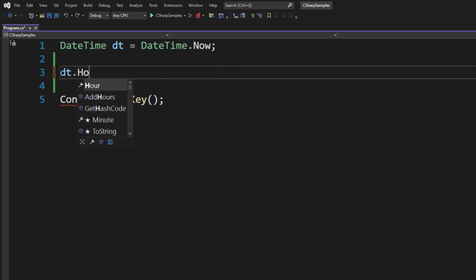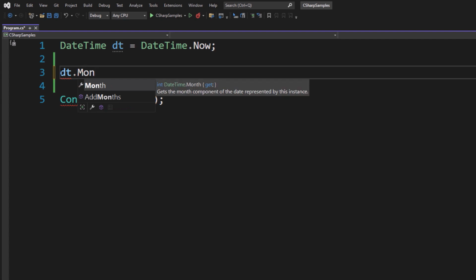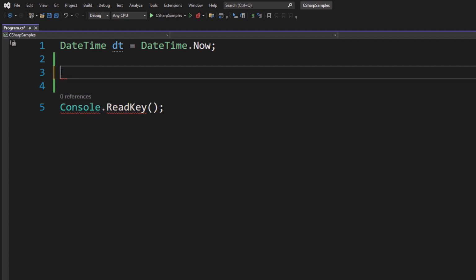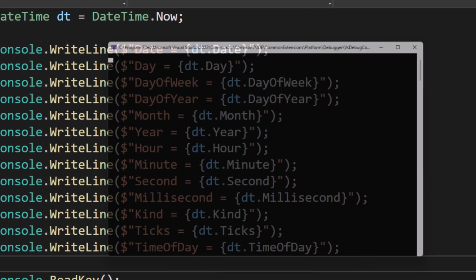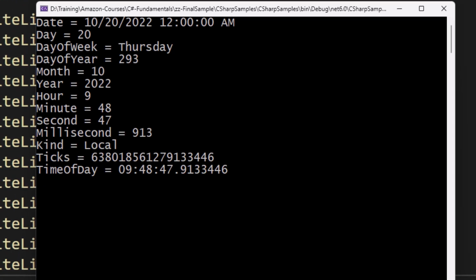You can then type in hour, or minute, or year, or month. You have lots of different properties, and I've created a series of Console.WriteLines to show us what each one of these properties returns. Let's go ahead and run this, and here we can see Date is equal to the date portion. It always sets the time to midnight when you're returning just that Date property, so you just ignore the time.